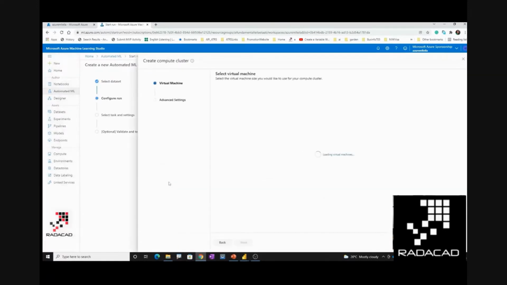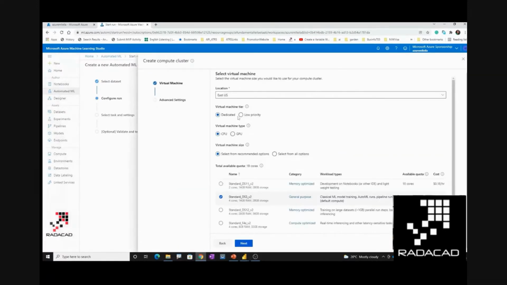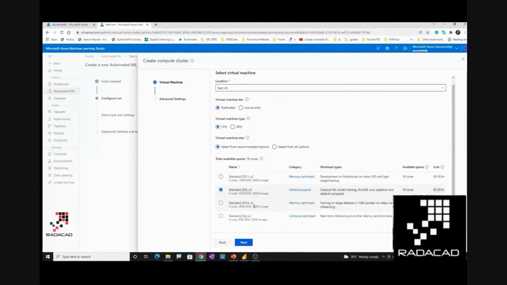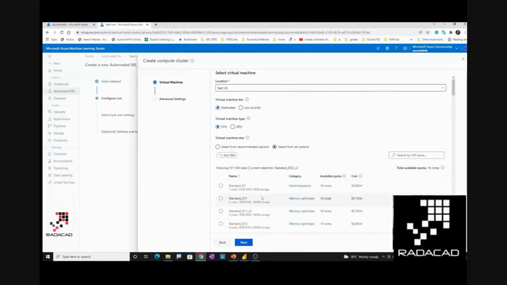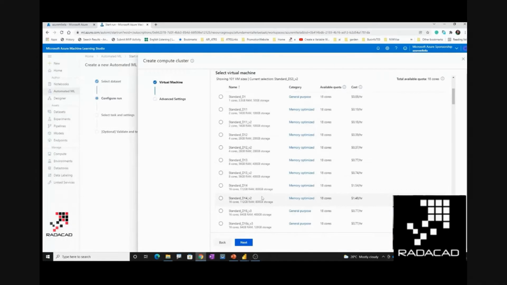So here I select a cluster. As you can see, it's a virtual machine. I use the standard one, 4-core. For some of the simple ones, I use the CPU one for the cluster because it's not a big problem. But if it needs lots of computation, you need to use the GPU.